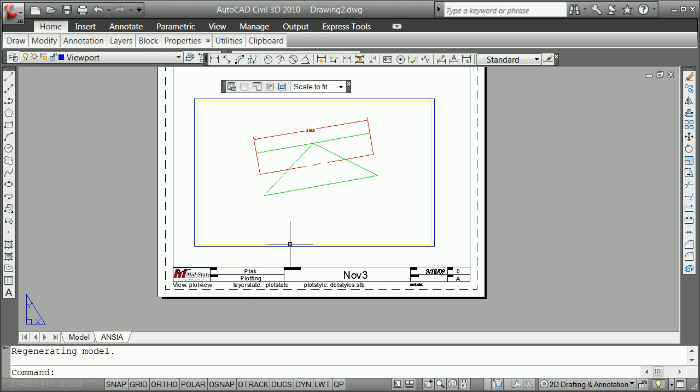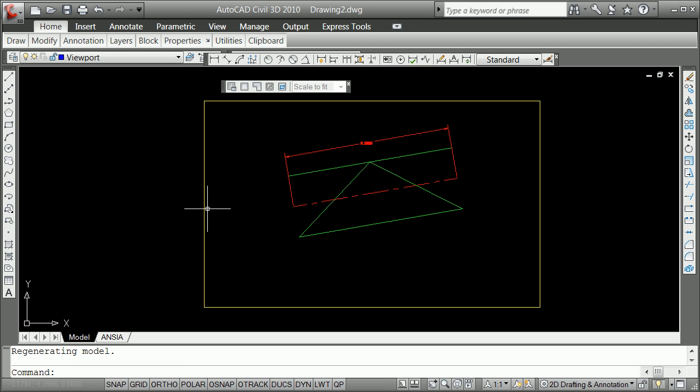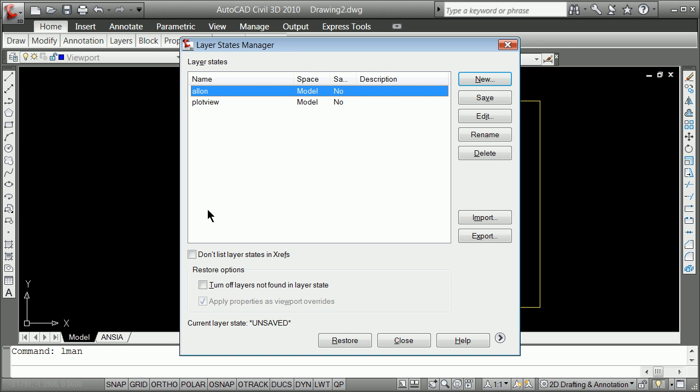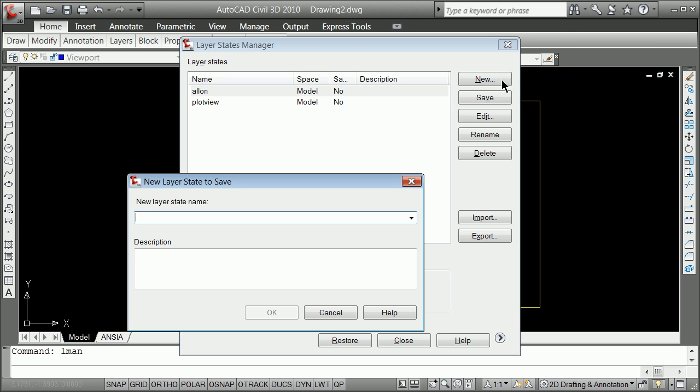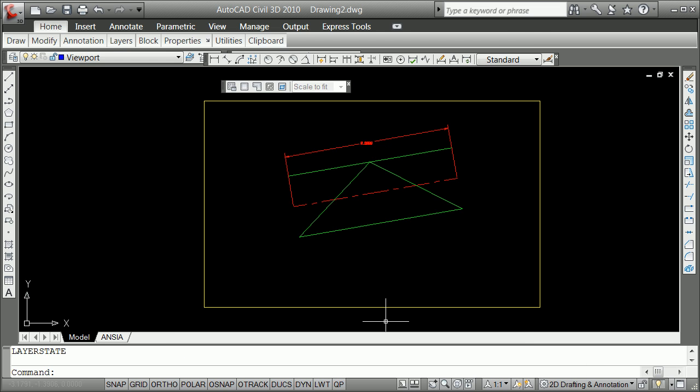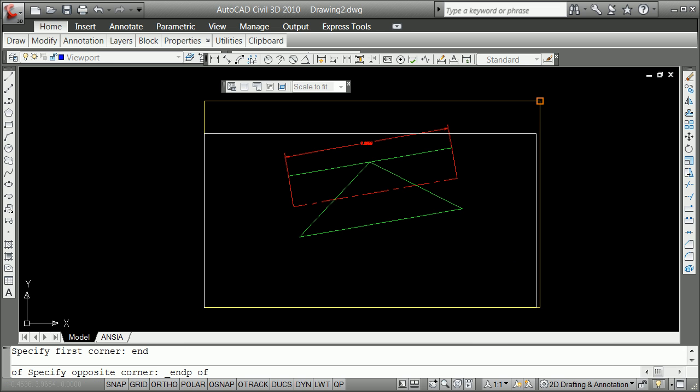It does update it. Let's go back to the step that is oh so important, and that is to say LMAN, layer manager, say new, and this is November 2nd plot. And the second step that is so important is to say minus V for view, W for window, plot view if you've only got one view name, from the endpoint there to the endpoint there.